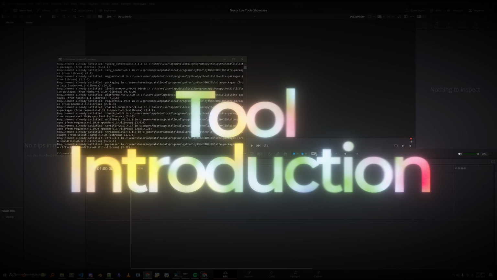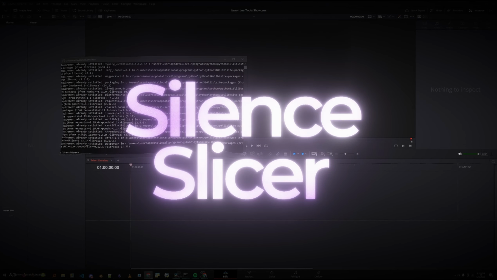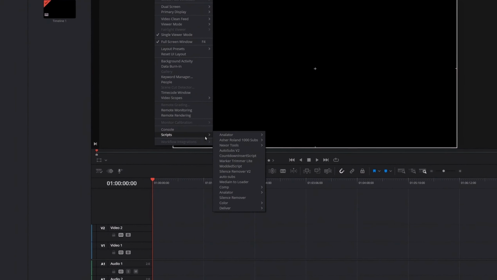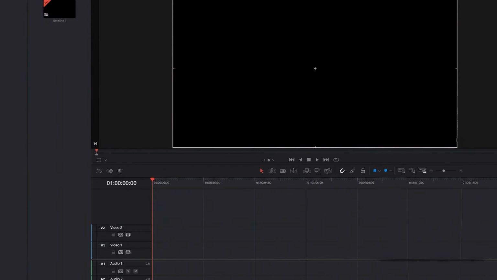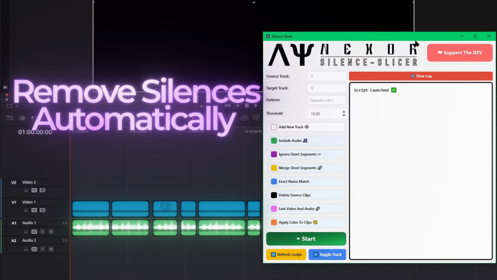So first, let's go over the tool's features so that you can understand what each parameter does and how it affects the process. First, launch the script by going to Workspace, Scripts, Nexor Tools, and then we're going to click on one of them. Let's start with Silence Slicer. Silence Slicer is used for automatically removing silences from your clips with utmost accuracy.